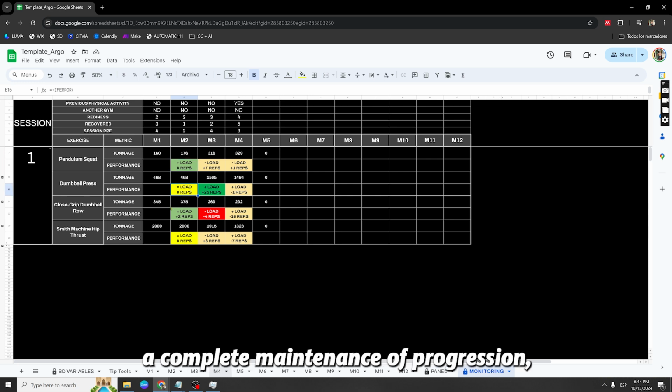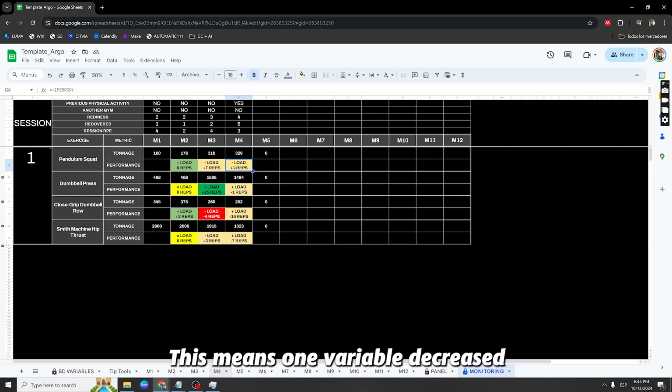Bright yellow indicates a complete maintenance of progression, meaning both load and repetitions are equal. Light yellow is considered a potential performance increase. This means one variable decreased and the other increased. In this case, there is less load but more repetitions. Or as in the case of the dumbbell bench, there is more load but fewer repetitions. It's important to interpret the light yellow color based on the data your athlete has recorded.